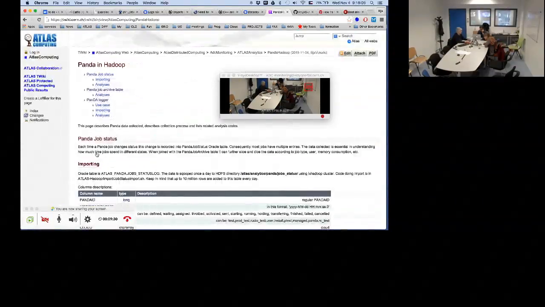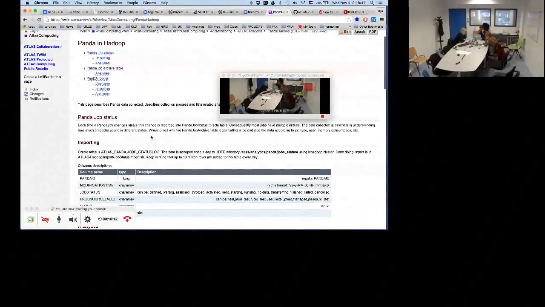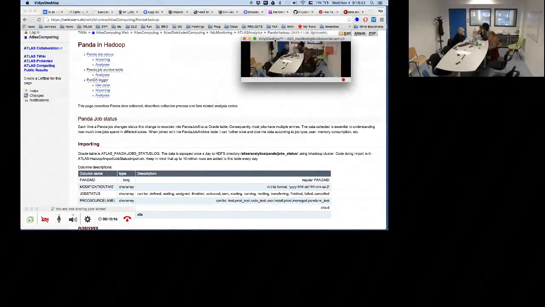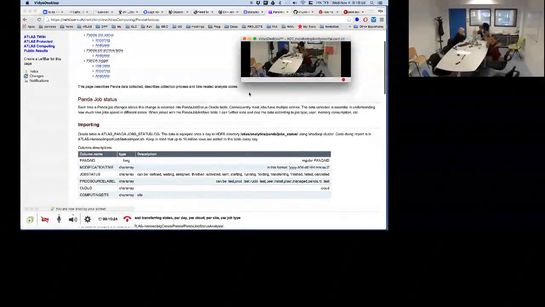So let's start with Panda, because this is probably what most people would like to do an analysis on. There are three main data sources in Panda that we copy to Hadoop. One is the Panda job status log, one is the Panda job archive table, and one is Panda log information. The first two I do. The third one is done by Saojun. So we'll go first through Panda job status. This was requested by Ale, actually. By the way, is he online? No? Okay. So how does this one look?